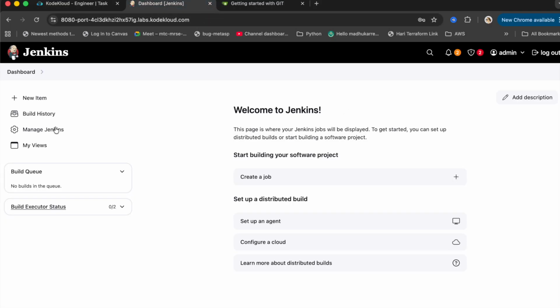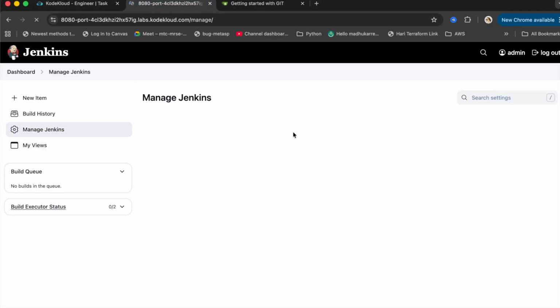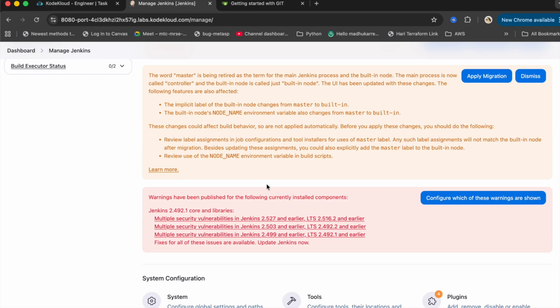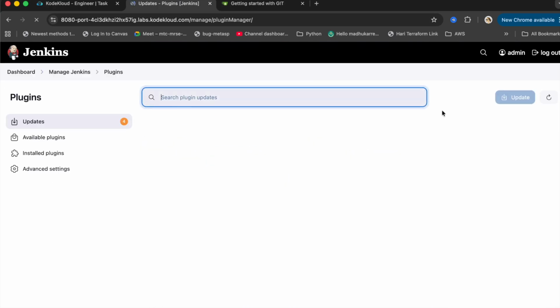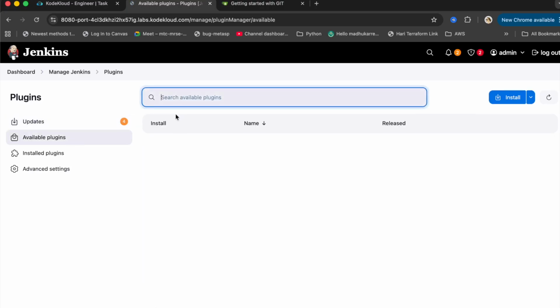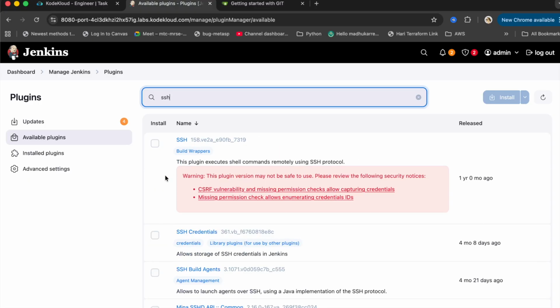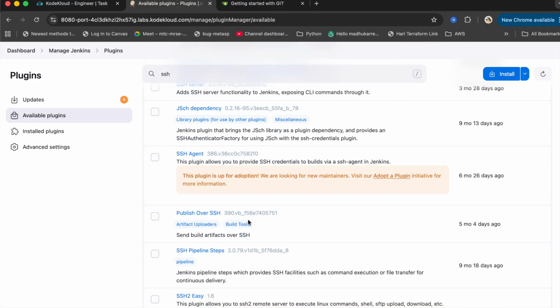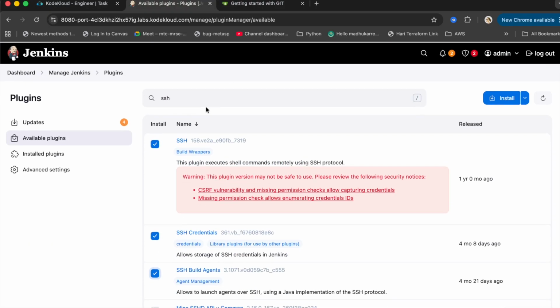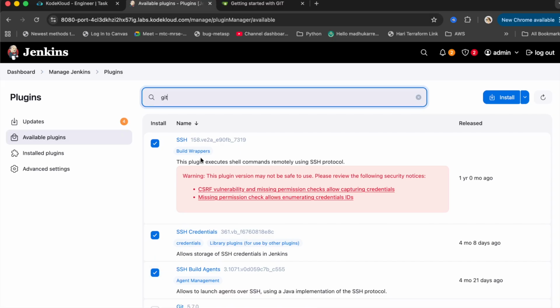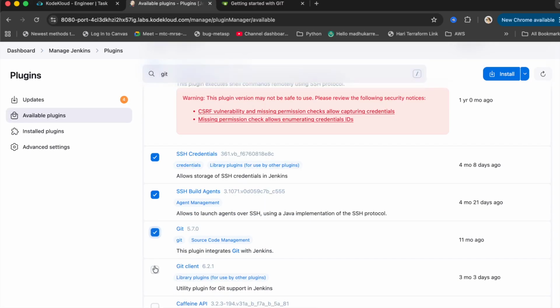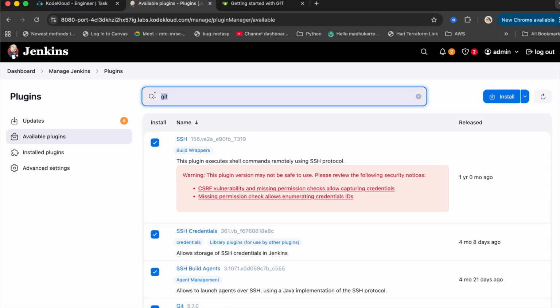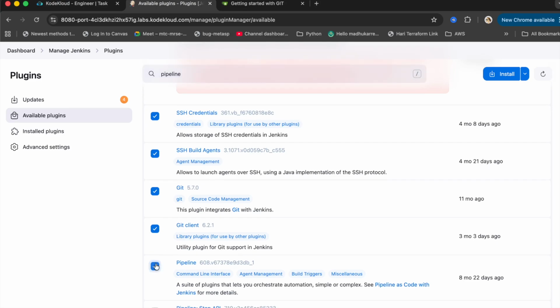So once you log into Jenkins, go to Manage Jenkins. We need to install some plugins. So go to plugins, look for SSH under available plugins. This one builds as well. That's fine. Then install Git as well, Git client. Then look for pipeline. Install this.